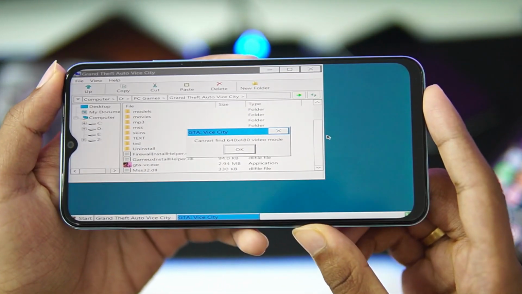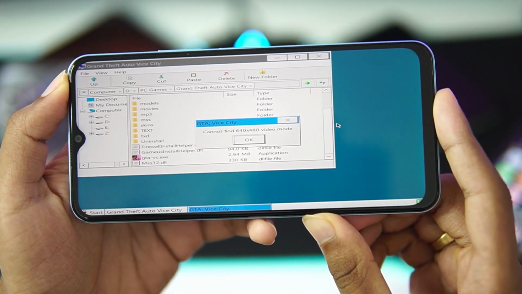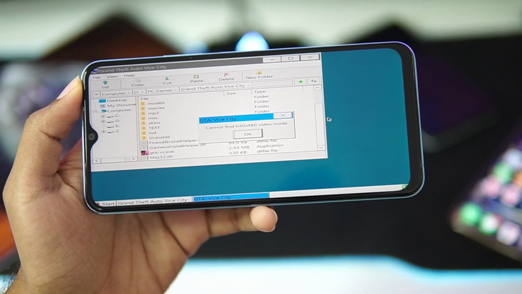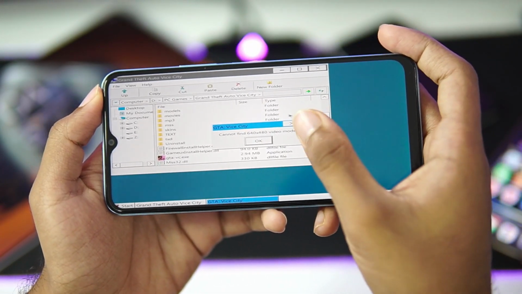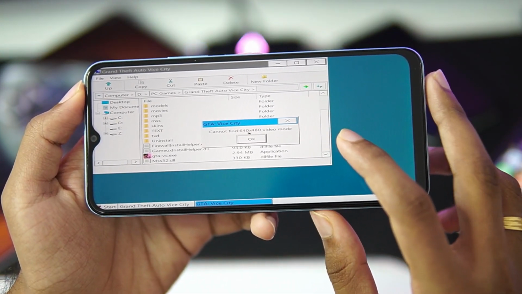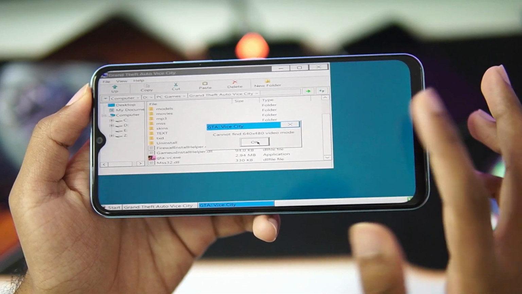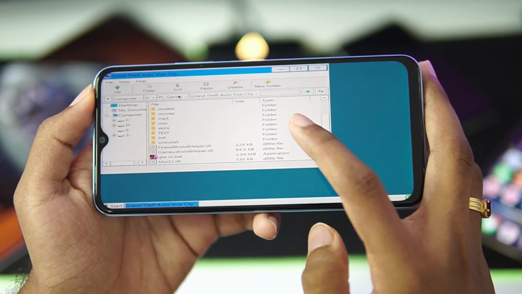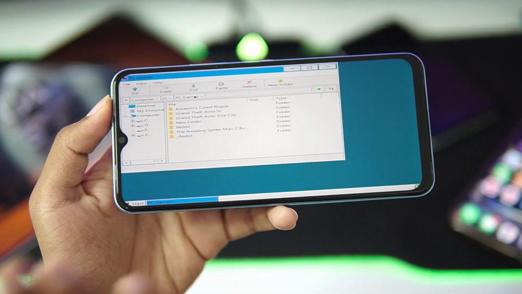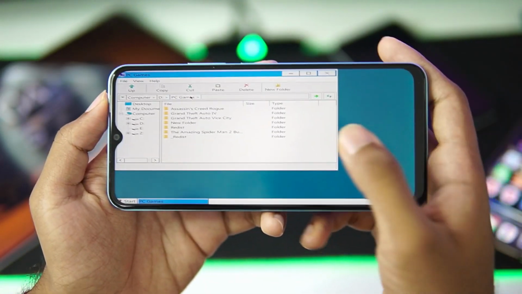Okay, wait a second, there is a pop-up which says cannot find 640 by 480 video mode. So there is a resolution issue, as GTA Vice City is an old low-end game. You need to have the 640 by 480p video mode or resolution, and to fix this issue we'll need to decrease our screen resolution size, which I won't be doing. GTA Vice City will work guys, let's be honest.